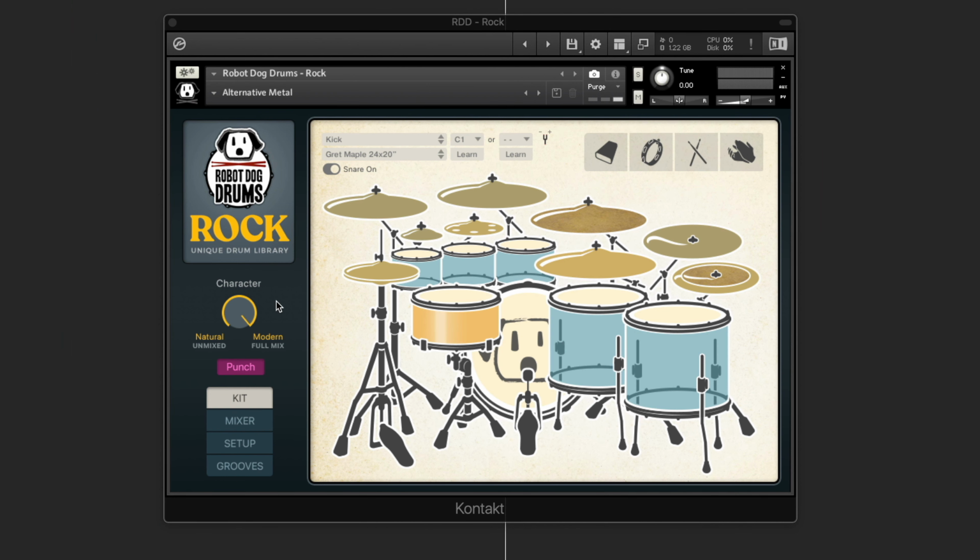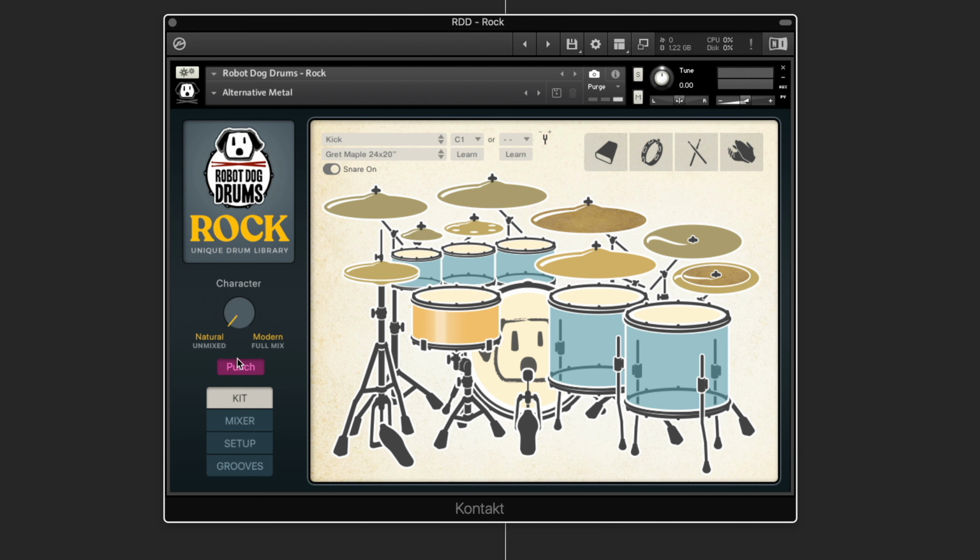First up is the character control. It's one of the biggest points of differentiation of this plugin. It's an unmixed to mixed control that really works. It's really obvious what you're hearing. Let me just turn it up and down real quickly for you. All right, yeah, there's a huge variety of tones just in that one control alone.